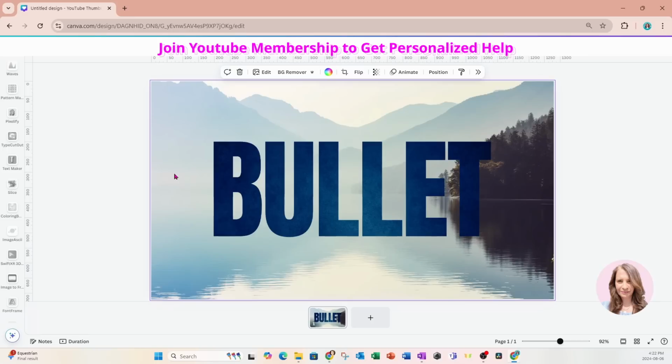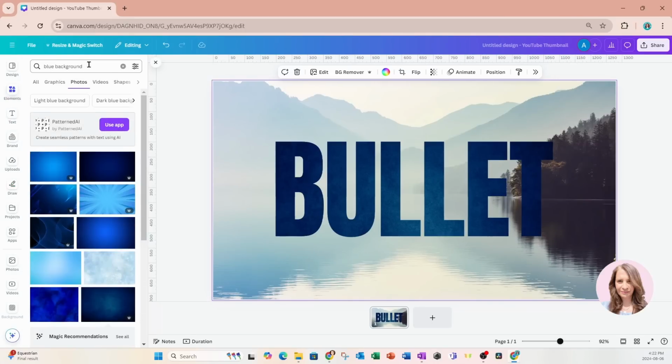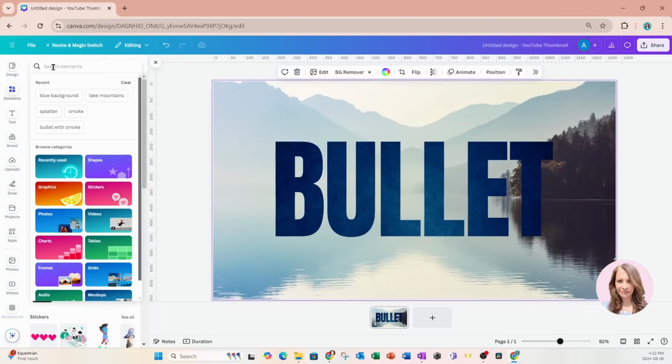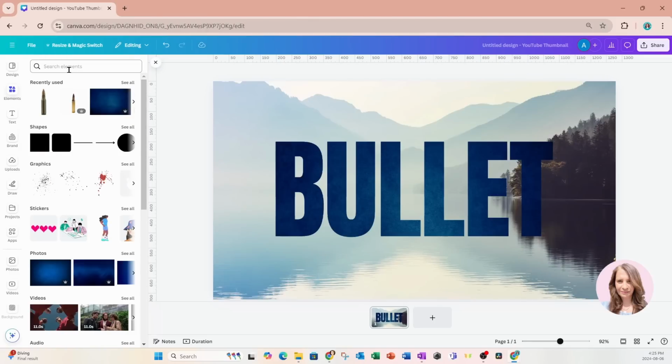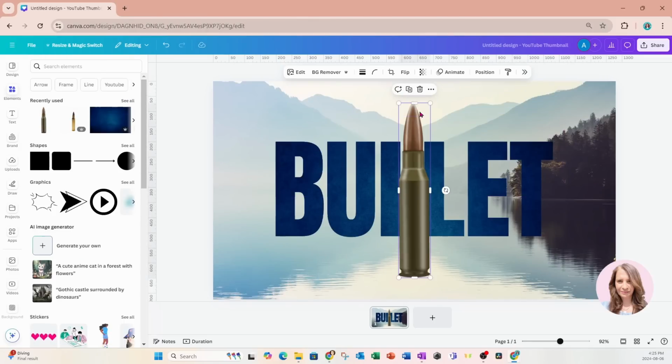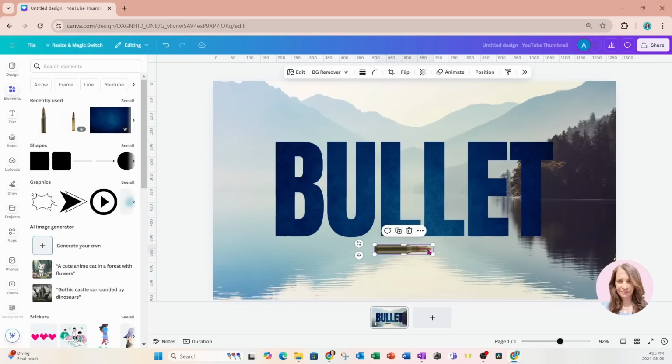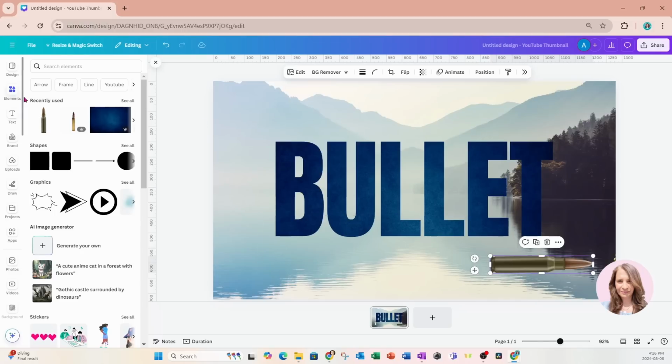Now I'm going to grab a couple of elements to create my bullet with the smoke. So I'm going to come back up to elements and I'm going to search for a bullet. And I'm just going to go into my recently used, which is right here, and use this one here. So I'm just going to rotate this a little bit and make sure that it's 90 degrees. And I'll just leave it like that. So now what I want to do is I want to add some smoke in behind there.